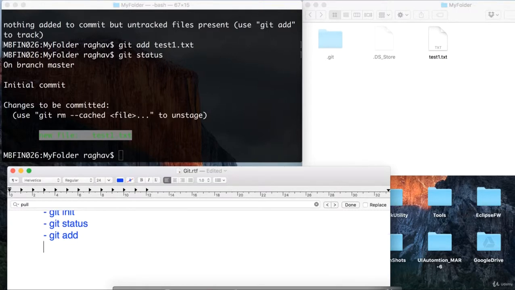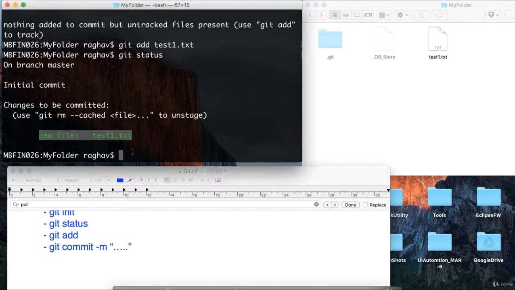So the next thing we will do is git commit. Okay, and we also give a message while committing, and this message will be shown in the repository when we commit it. So we will say -m and whatever message we want to give. Here I will say git commit -m and I can say edit test1.txt.